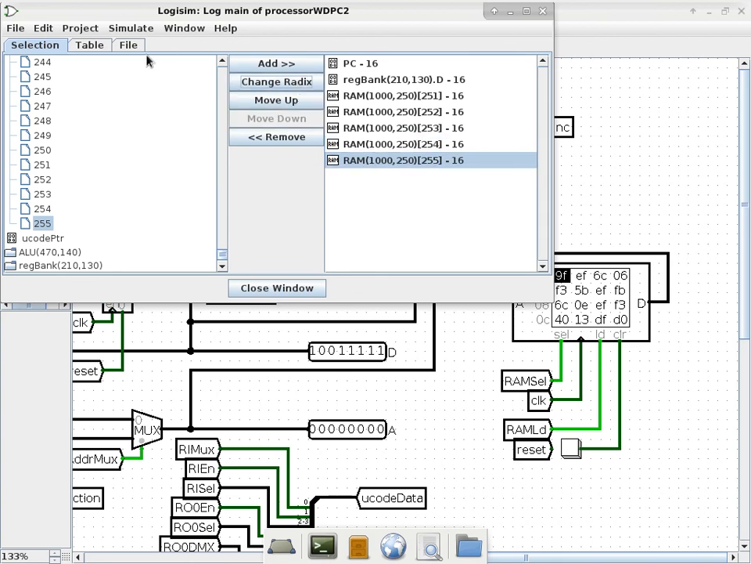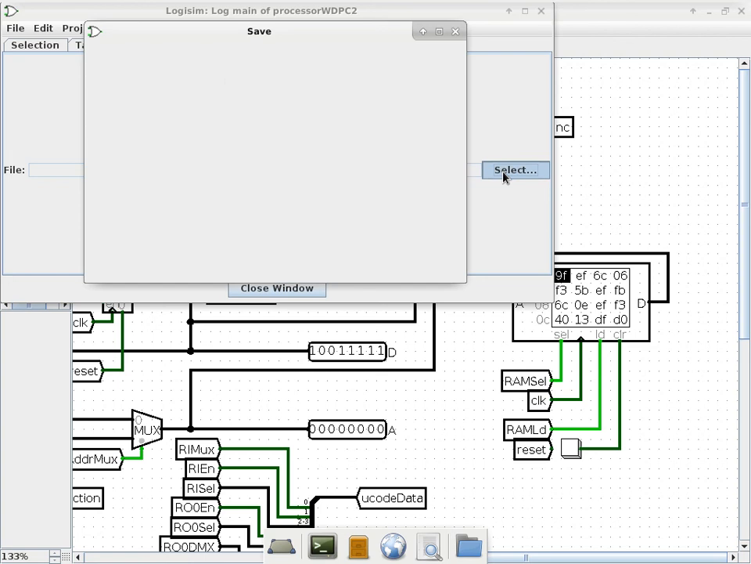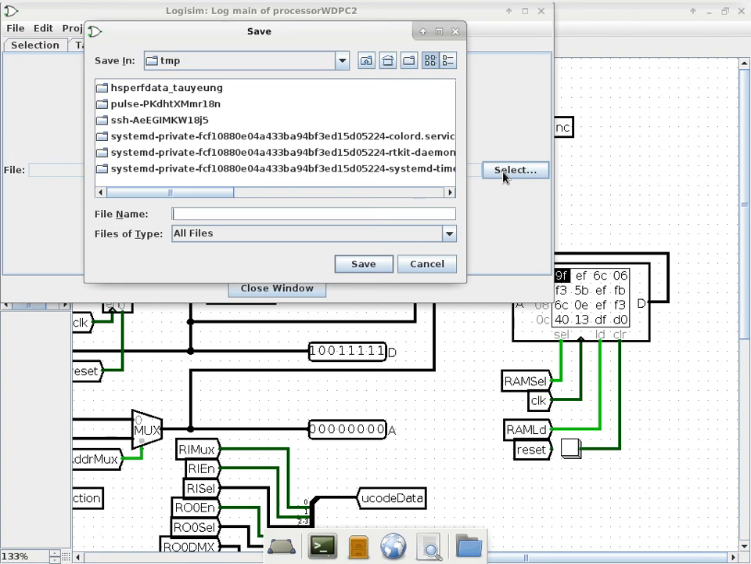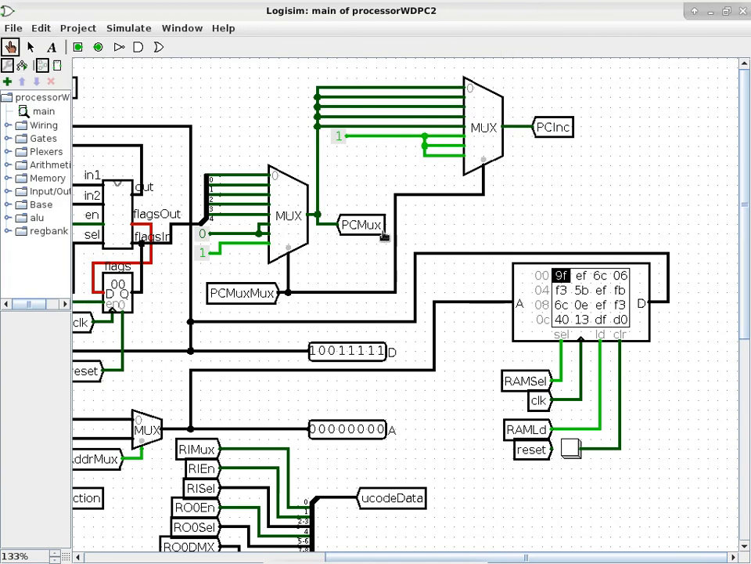There we go. And I always like to log it to a file, just in case Logisim crashes. The file will still be there. It's persistent. So I always want to log it to a file, and we'll call this dref.tsv, not CSV, for tab separated value. And with this all done, we can close the window and start the clocking. Control K will start clocking at full speed.